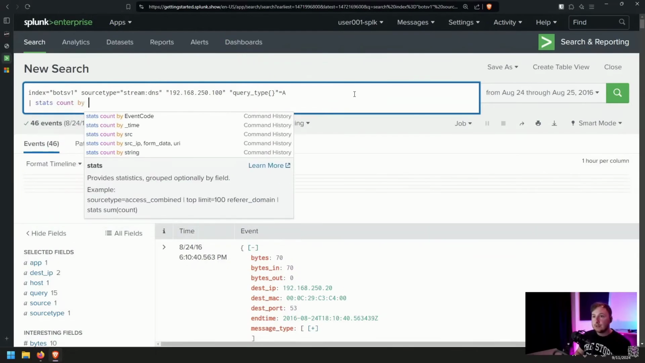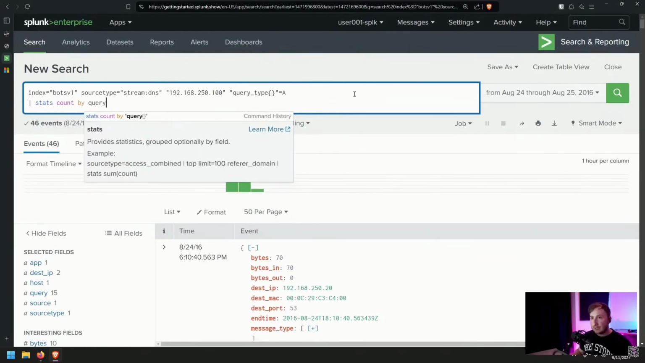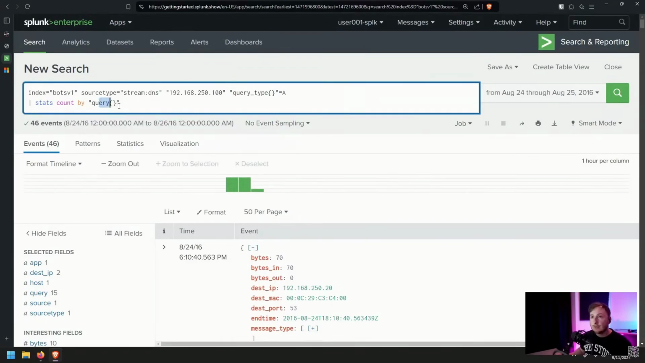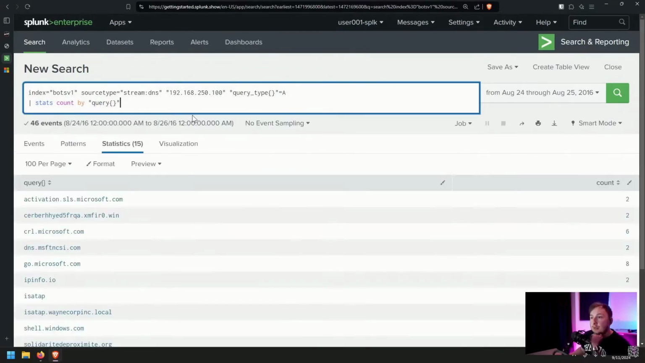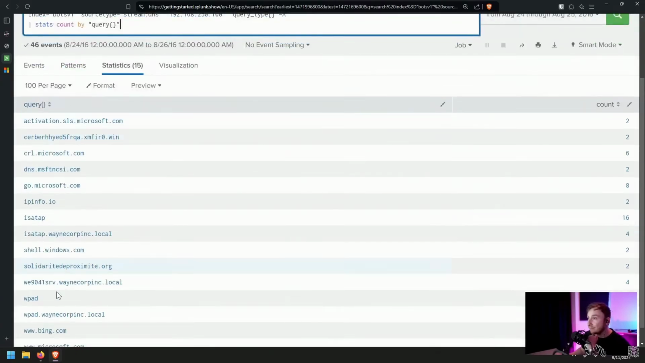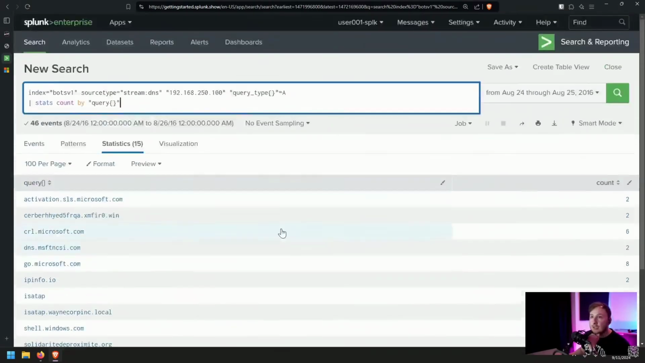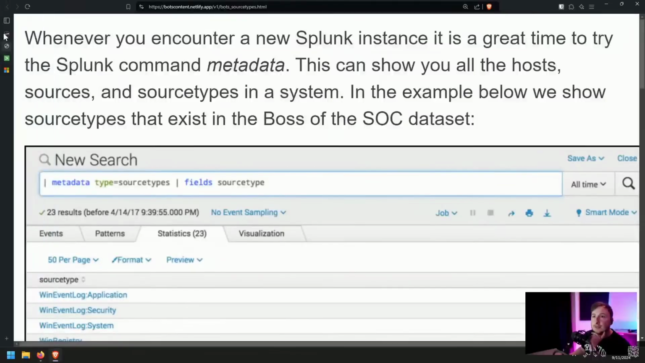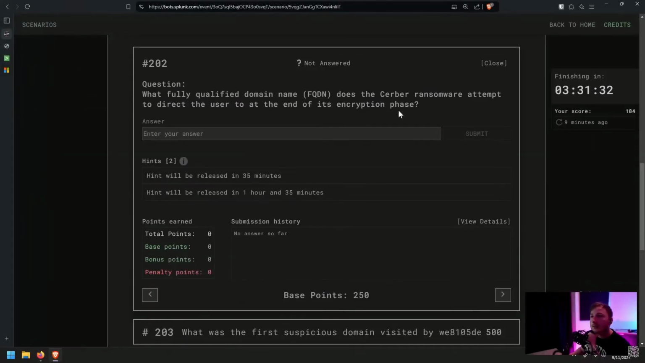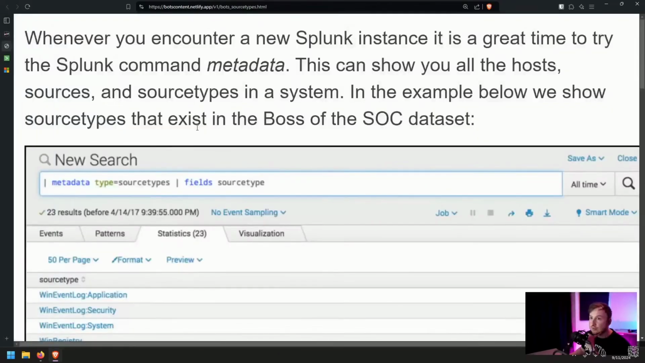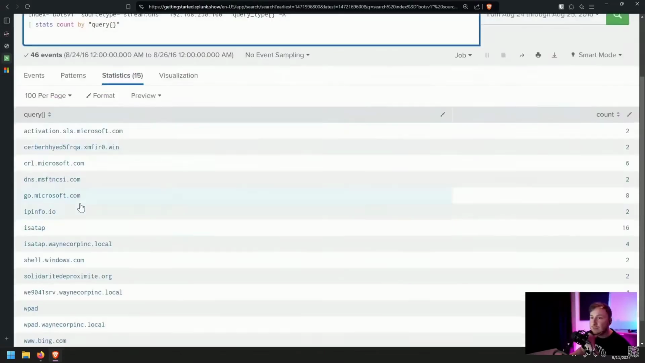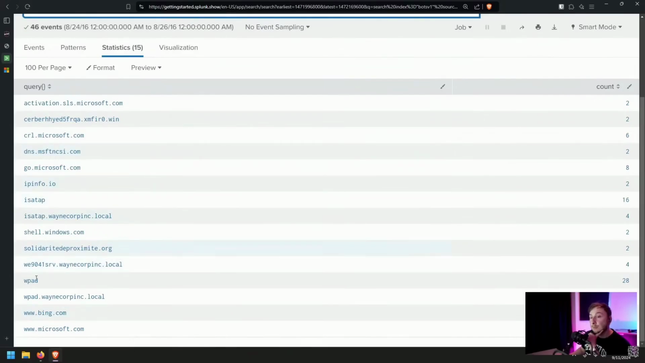So I'll run the stats command to count up the results. And I want to look for that query field. There we go. And what this is going to do is create a table for us that maps the actual result in the query field and the count of how many times it was queried. So we could do stats count by query. We don't actually need to count them up, but this gives us a good list of potential candidates.